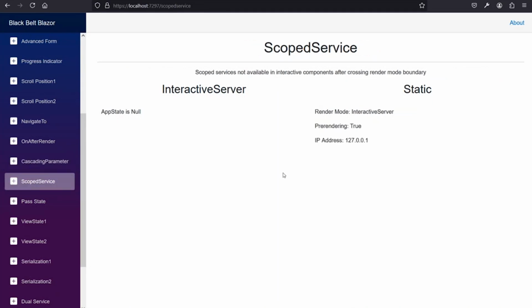Scoped services are another example. So scoped services are another convenient way of passing state to various components in your application. Basically, in your client project, you would declare a scoped service. That scoped service would usually probably be a model of some sort. You'd populate that model's properties with values, and then you'd inject that service into your various components, and you could get access to the state.